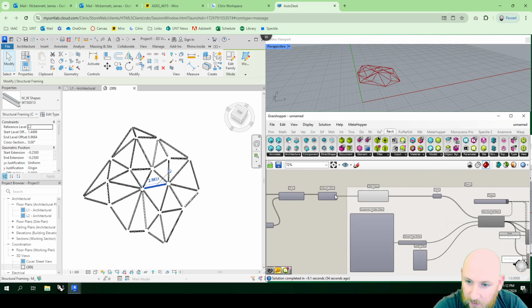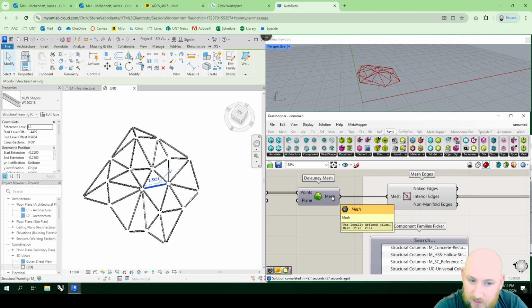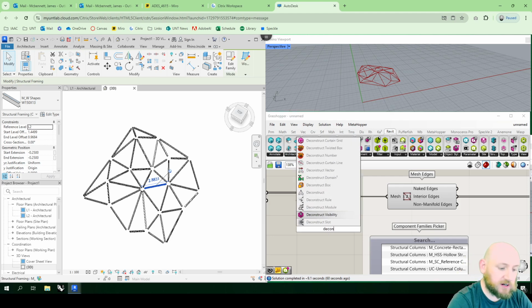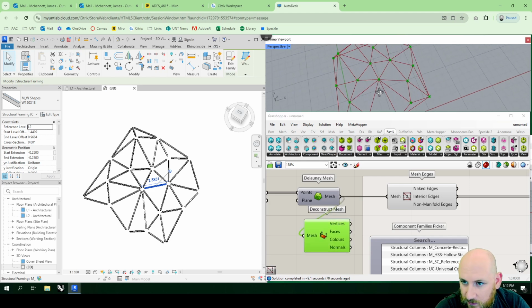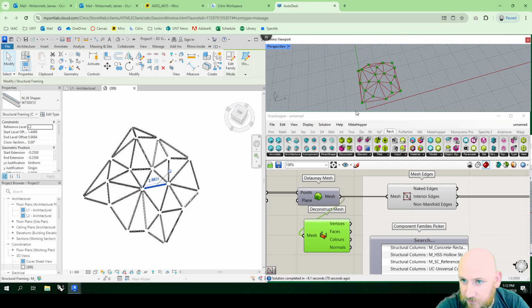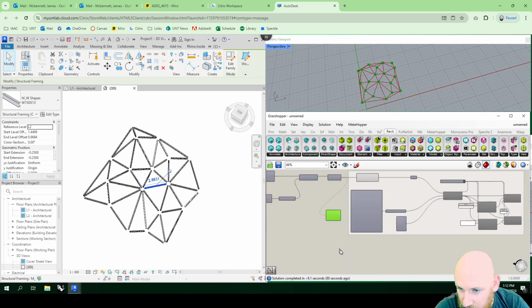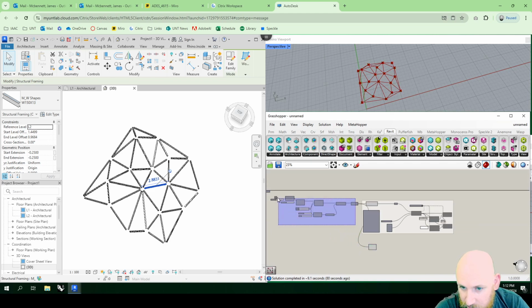Okay. So now from this mesh, I want to get positions to do columns from, and I basically want these. So I'm going to deconstruct the mesh, and that will give me vertices. That's the green points selected there. Now from the green points selected, I'm going to bring these down here, say. This is going to be my next columns part.